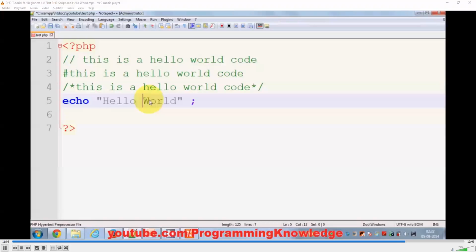And PHP also supports HTML tags. If you don't know how to use HTML, I have a playlist on my channel. You can search for the HTML tutorials, or otherwise you can even follow along if you don't want to. It's really easy to understand HTML tags. So for example, I want to break this hello world, and I want to print hello in one line and world in another line.